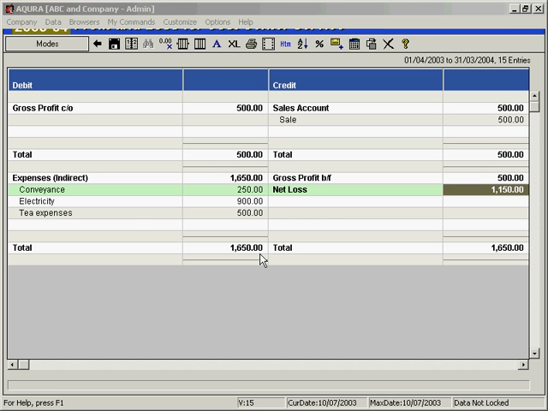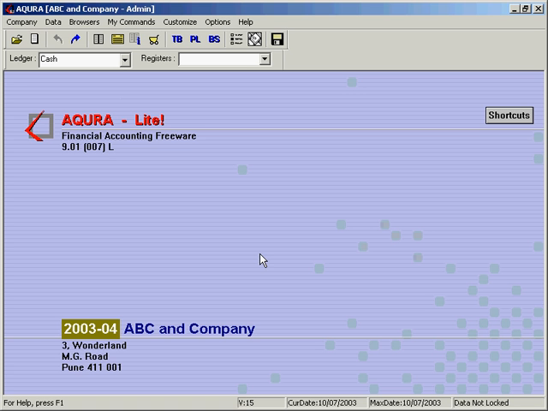1150. Okay, so we have seen the cost centers creation, we have seen the usage of the cost centers, we have seen how AQURA automatically splits the amount, and we have seen how to see the cost center profit and loss account.